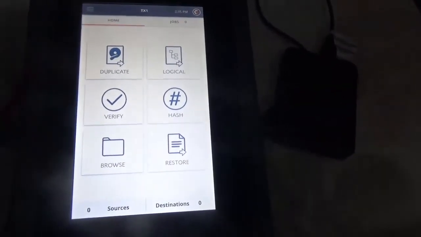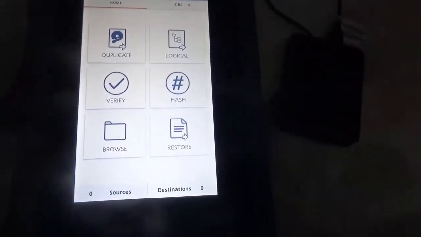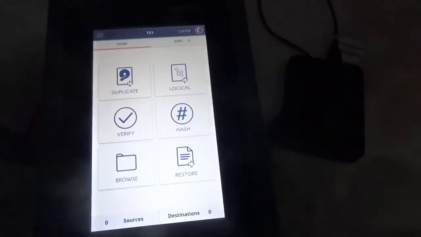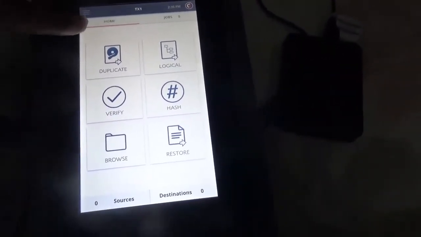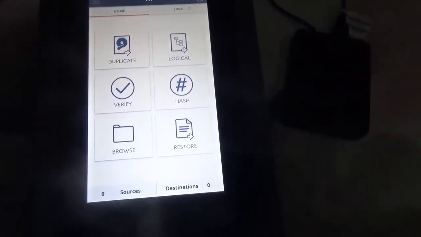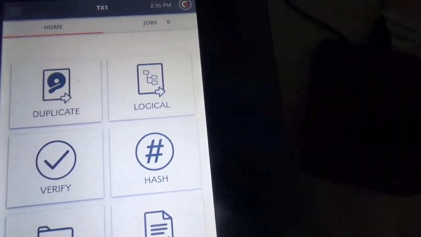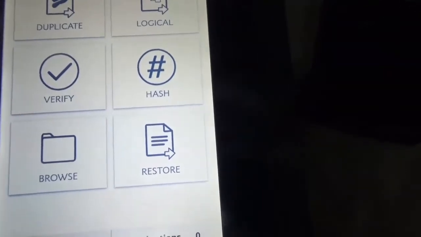As you can see, this is the default home page of this TX1 Tableau. Here it actually shows us the duplicate. This is where I touch here, and this is the logical. This is the logical, and also this is the verify, and beside verify is hash, and also you can browse.